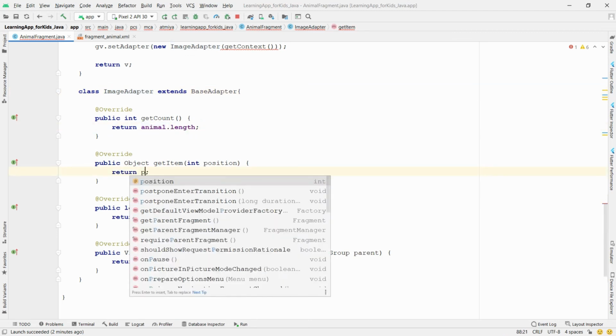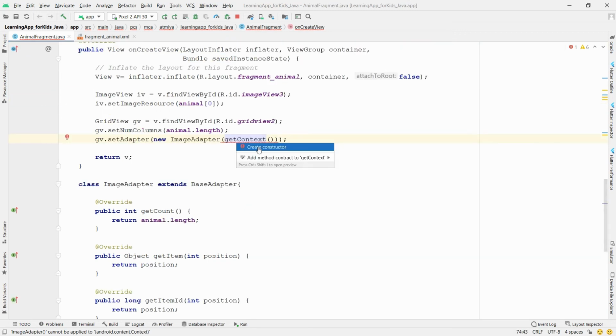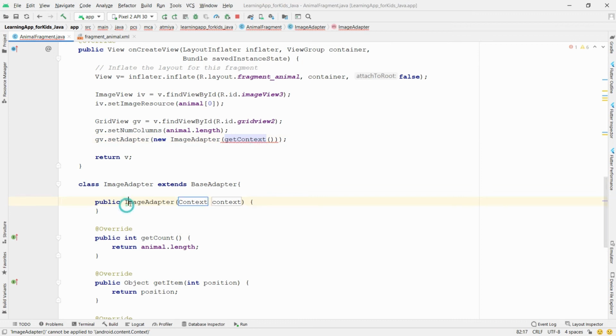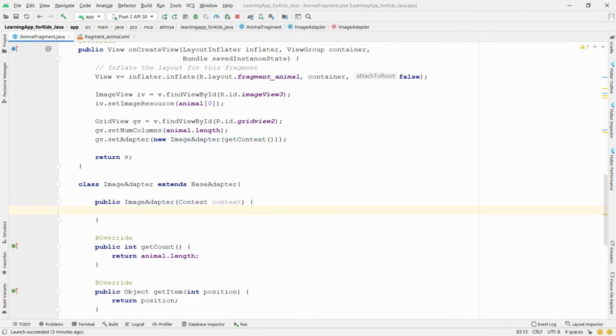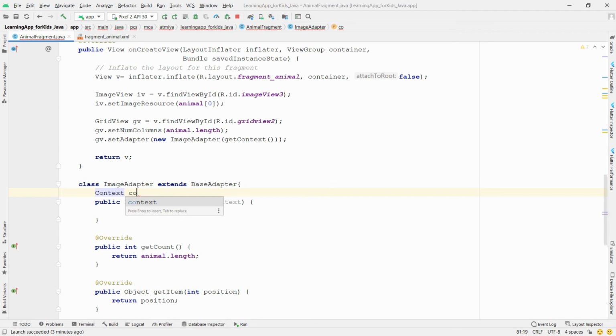Now here I'm just simply returning the position. Here you can simply return the position, and I want to return the image view over here. But before this, I need the context. So let me press Alt+Enter on the context. It says create the constructor. Let me create the constructor over here, that is ImageAdapter. Now here you can declare the variable, and the variable is context. So you can write this.context is equal to the context that the user has passed. So this context variable is initialized.